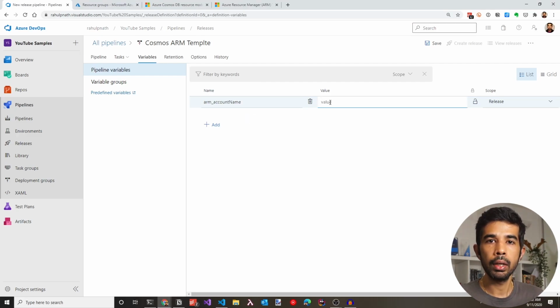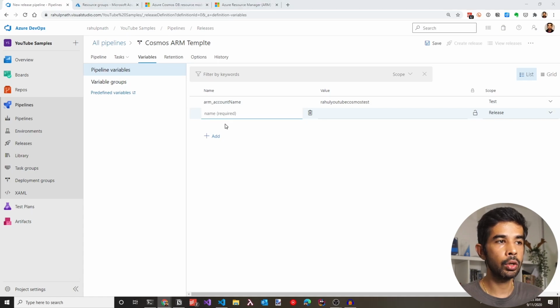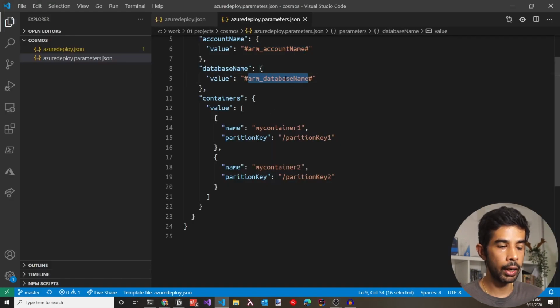The account name needs to be unique inside Azure. Let's try and specify a unique name. So let's specify Rahul, YouTube, Cosmos, and give a test to indicate this is the test stage. So let's choose the correct stage here and then add the ARM_database_name, which is for our database.